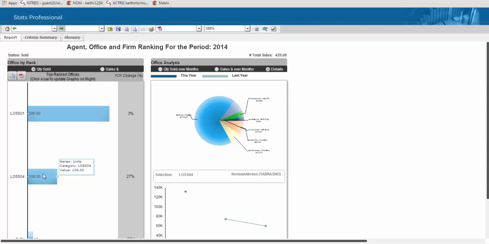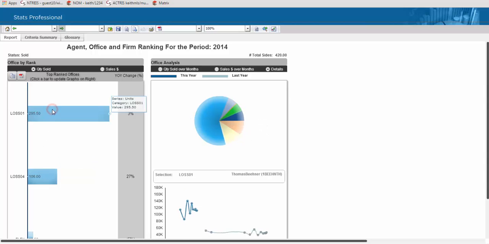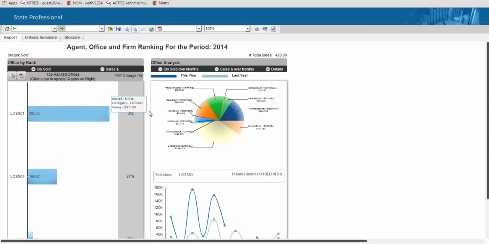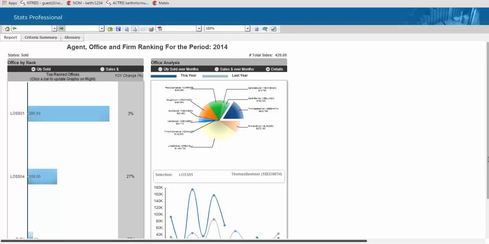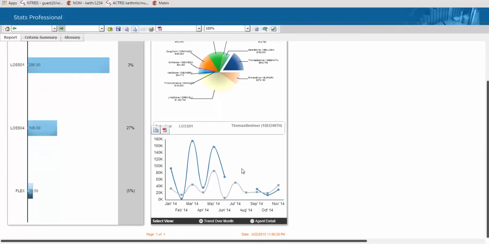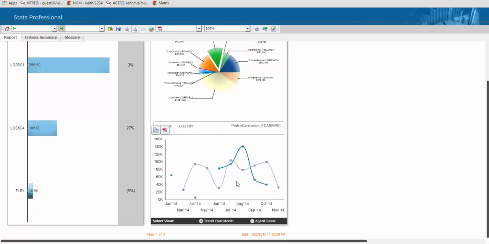I'm still at this office here, but I'm going to switch on this office up here. By doing that, now you can see the top selling agents within this office. Just by hovering over each little section here, you see the amount of the top 10 selling agents within that office. And down below, once you click on an agent's name, it's just going to change this chart down below for the agent that I picked. So you can click on any agent here, and it's just going to recalculate.